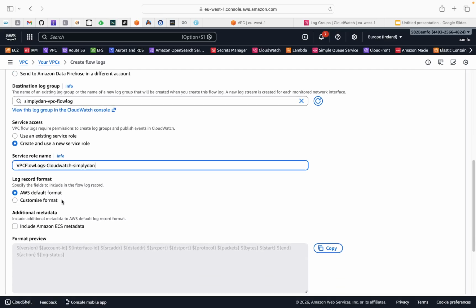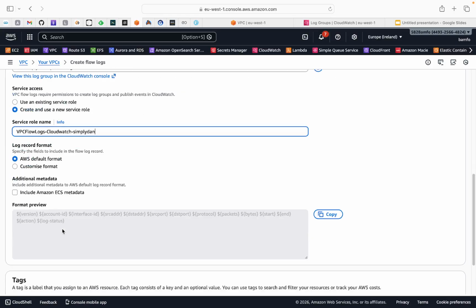Right, so the format is, can you see here? It says we have a version as the first bit, and then we have the account ID where the activity is happening. We have the interface, and then the source address, the destination address, the source port, destination port, protocol, packet, and so on and so forth. So this is the format. If you don't do anything, this is the format that we're going to see the logs. We're going to see the activities in this format.